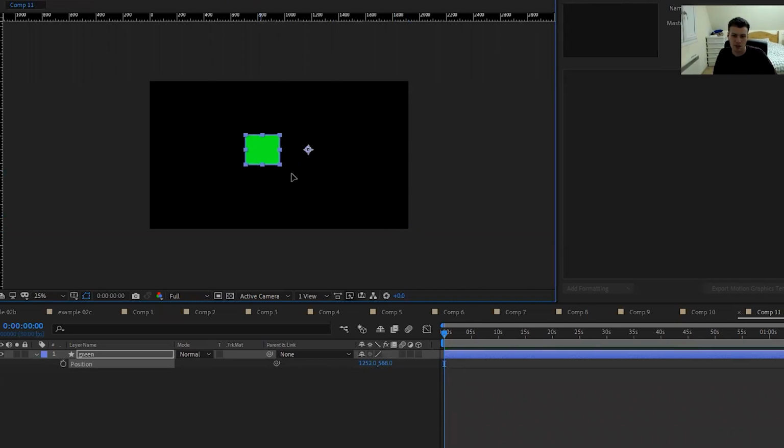So as we move around and change the green box's position, the anchor point relative to comp space changes. If we move this anchor point here to 1920 by 1080, you can see that the position also reads 1920 by 1080.